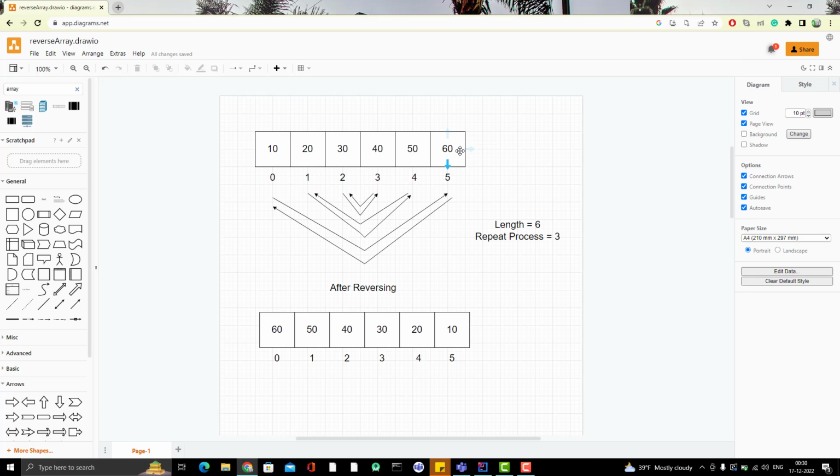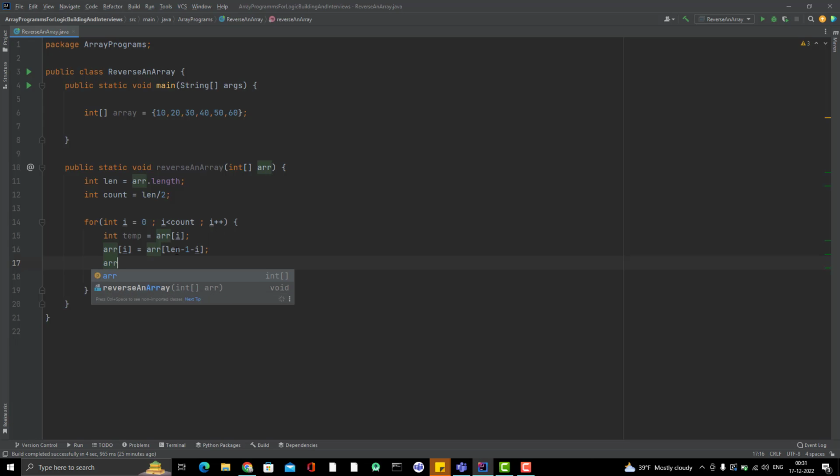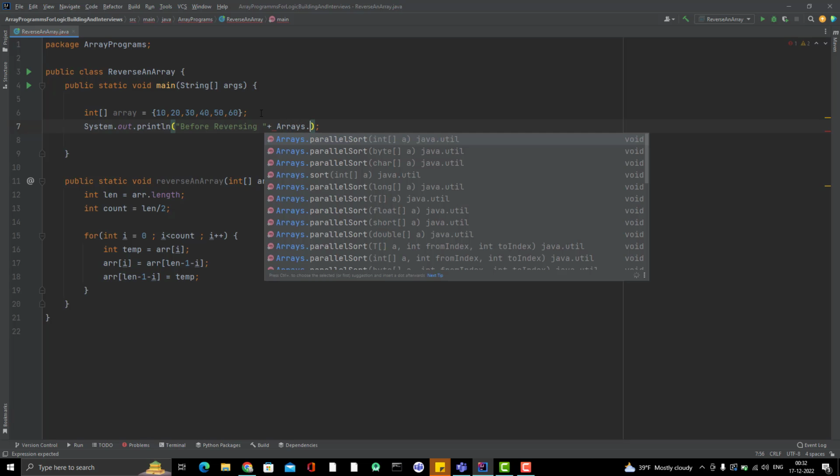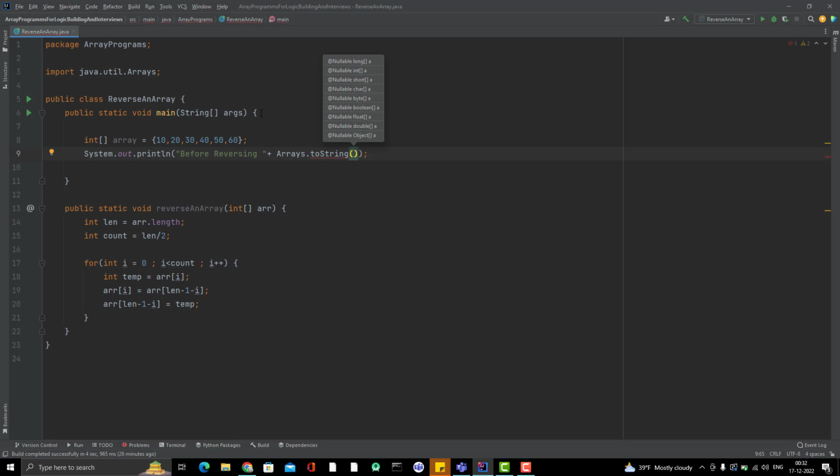So now what is the last thing? Third step. At this step I need to put the element which I store in the temp variable. So means array, same thing, length minus 1 minus i, and here I need to put the temp variable. Okay, so this is the logic. Now let's print the array and see whether my logic is correct or not. So I am simply going to write one print statement, and if you want to print the element of an array, we can use the Arrays class, and here we have a method called toString, and just pass the array.